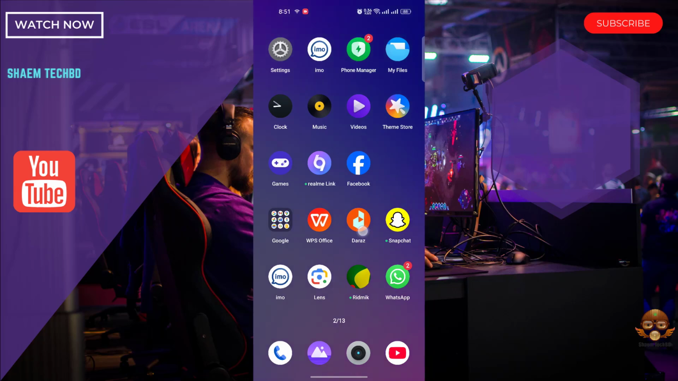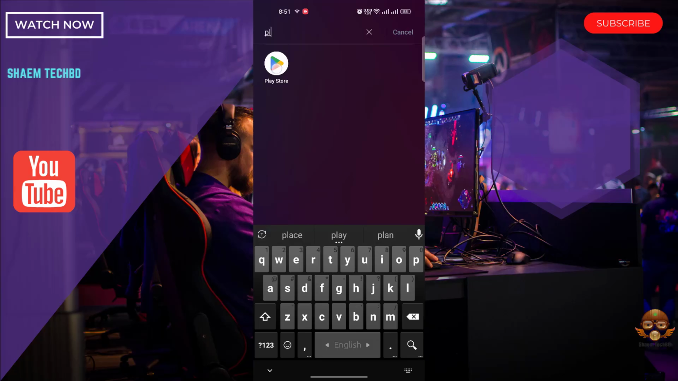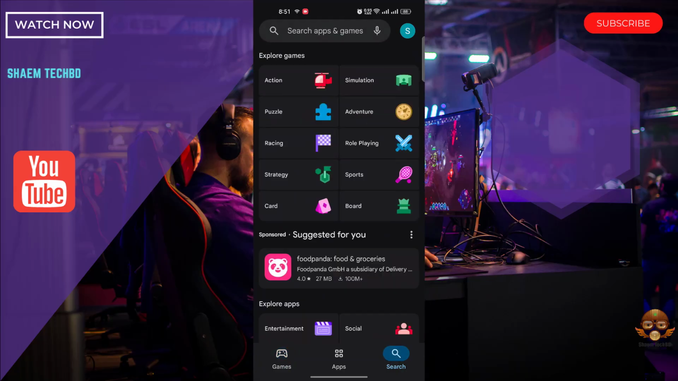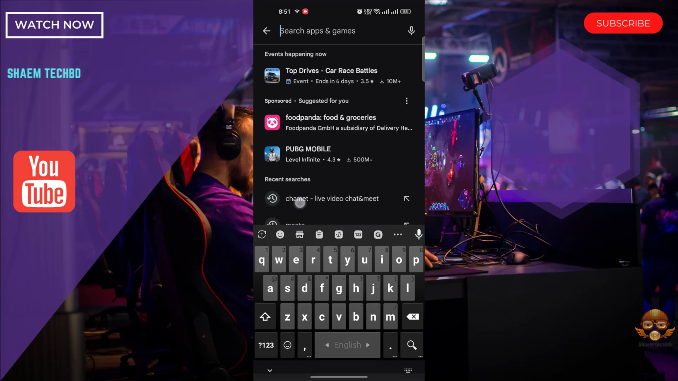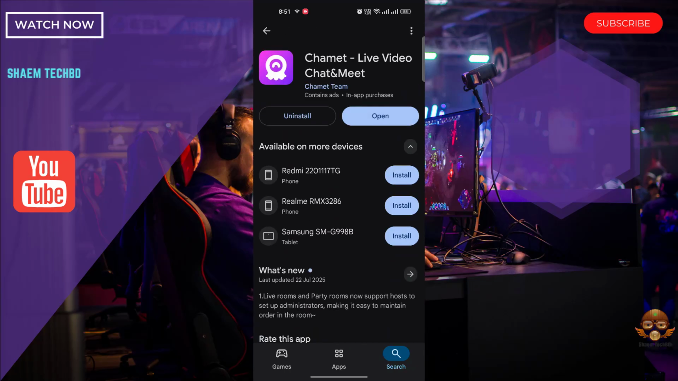Then open Google Play Store. Click the search bar, then type Chamet app. Click the Chamet app. If you get any update, please update. Open the Chamet app, then log in to your account.